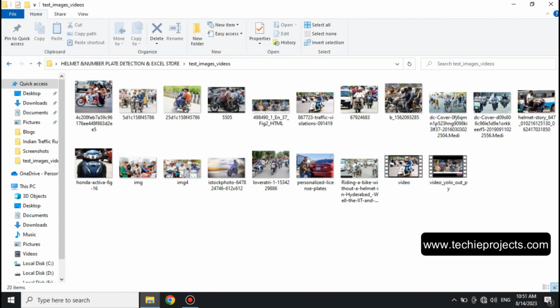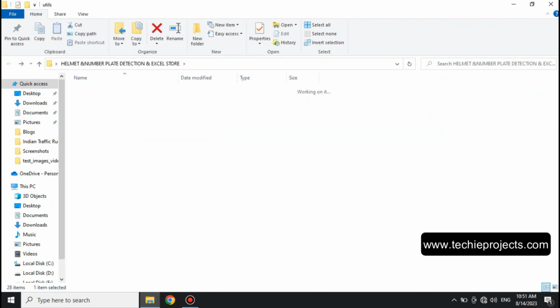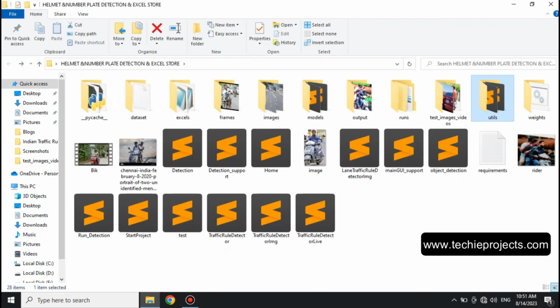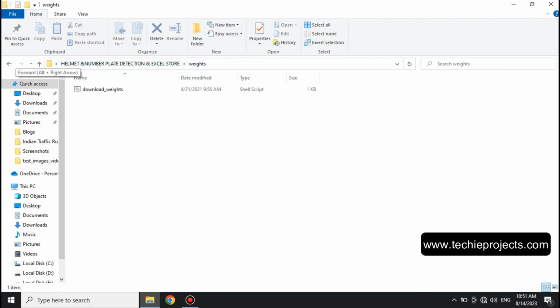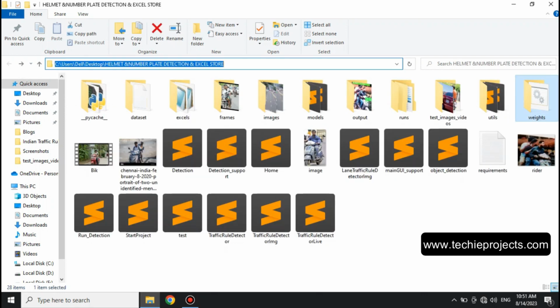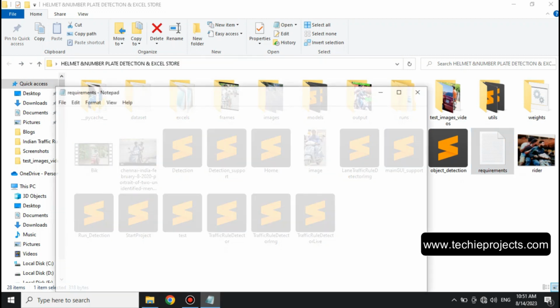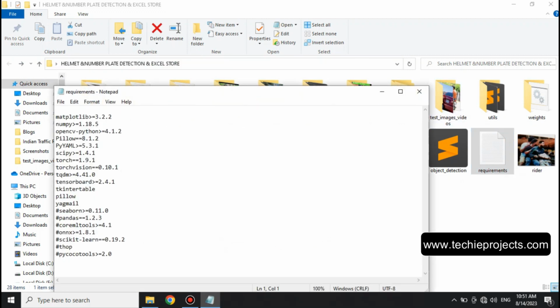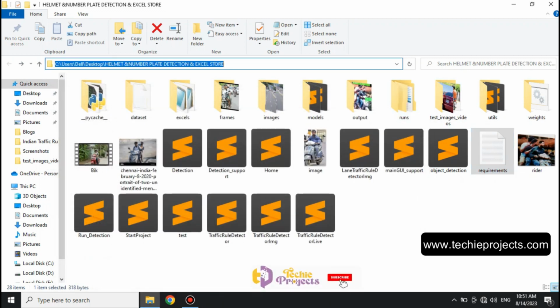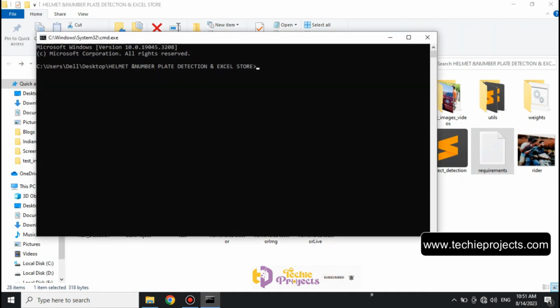These are the testing images and video. This is the utils file. These are the weight files. So this is the complete project folder. Let's open the requirements file. Now open the terminal and run this project.